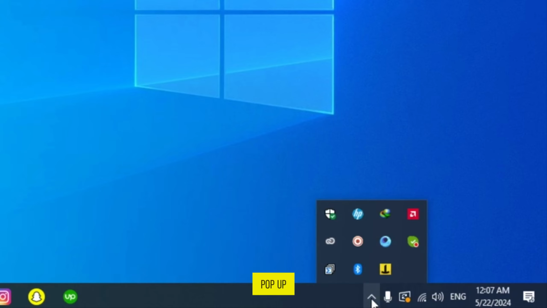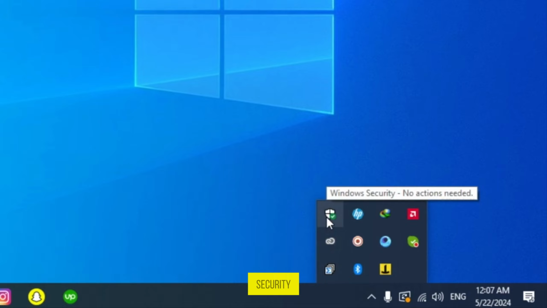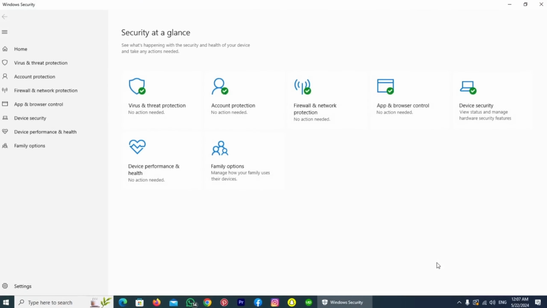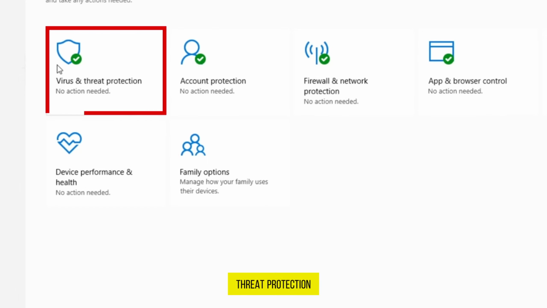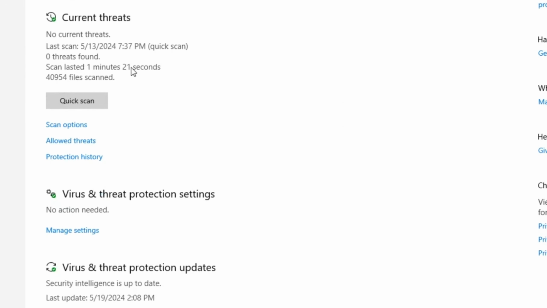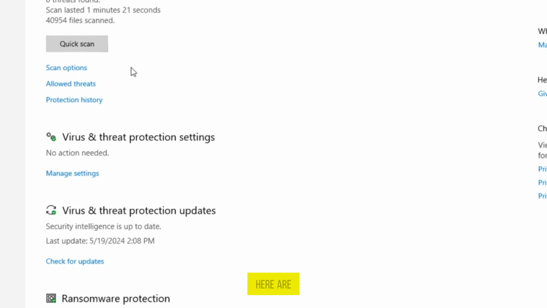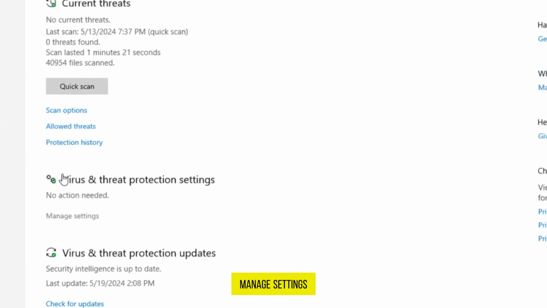In this pop-up, you can see the option Windows Security on the first number. Tap on it. After that, look at the first option, Virus and Threat Protection. Tap on it. Scroll down. Here are the option Virus and Threat Protection settings. Tap on the option Manage Settings.